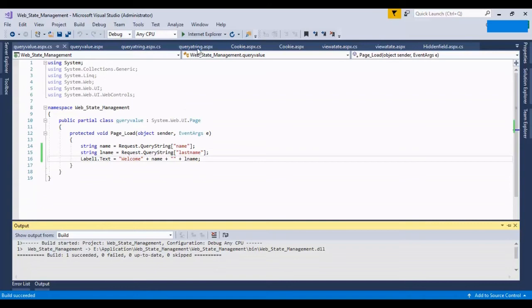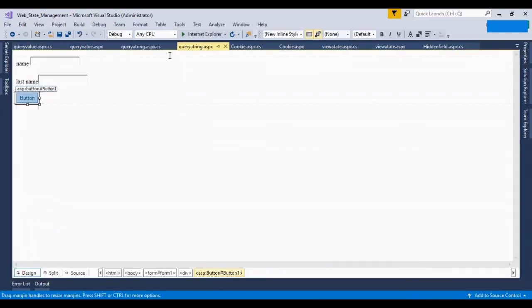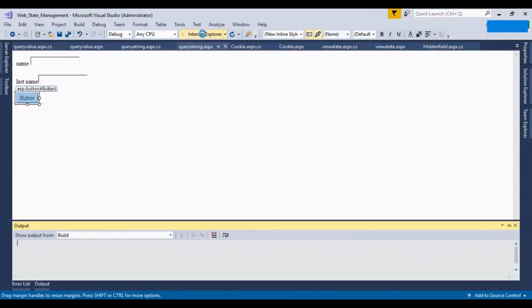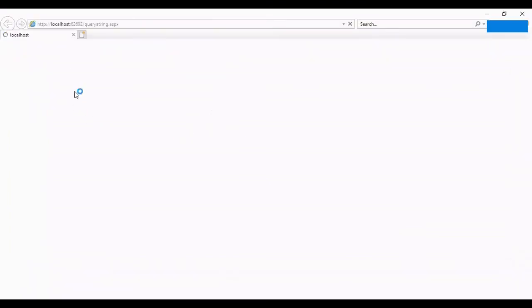And run the query string.aspx. We can see name and last name text boxes, and just give name and last name values and click on the button. Then we can see our URL will change and passing two values in that URL, and the output is printed in label.